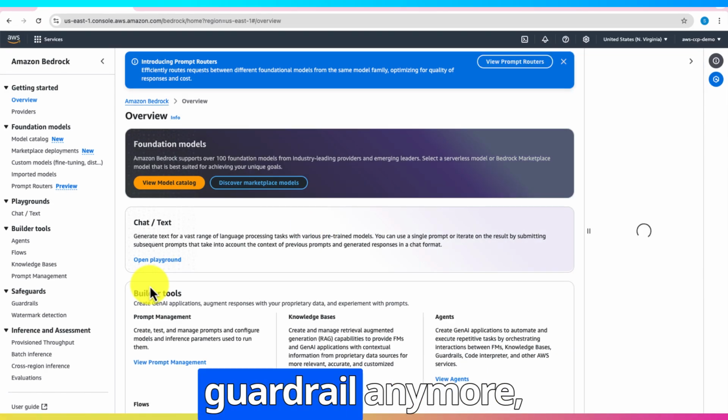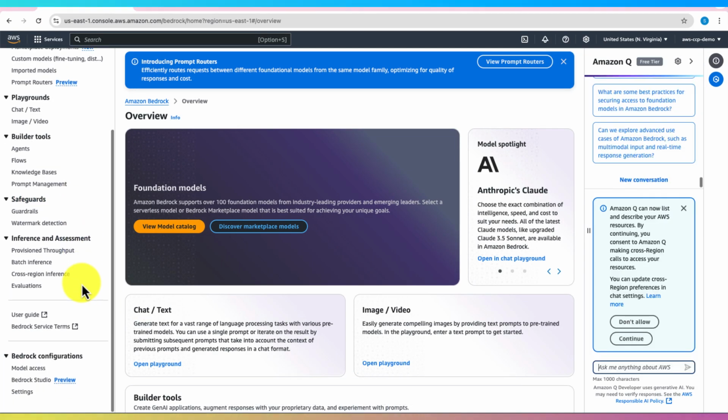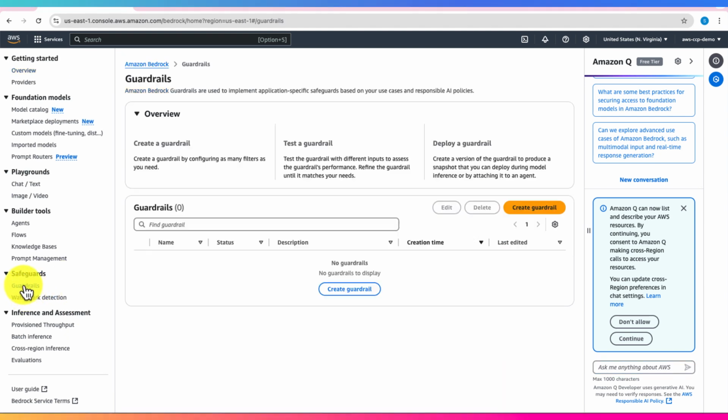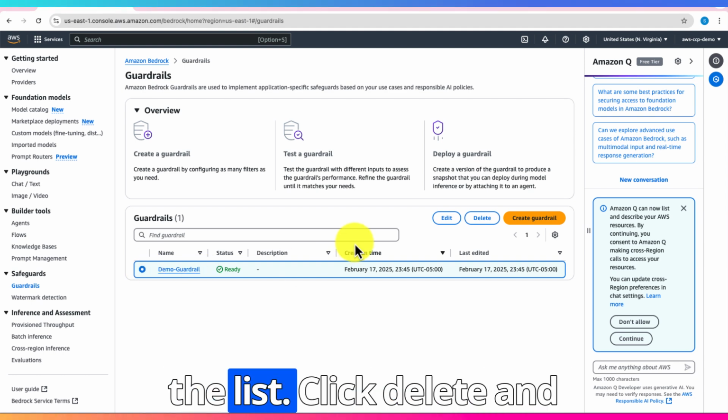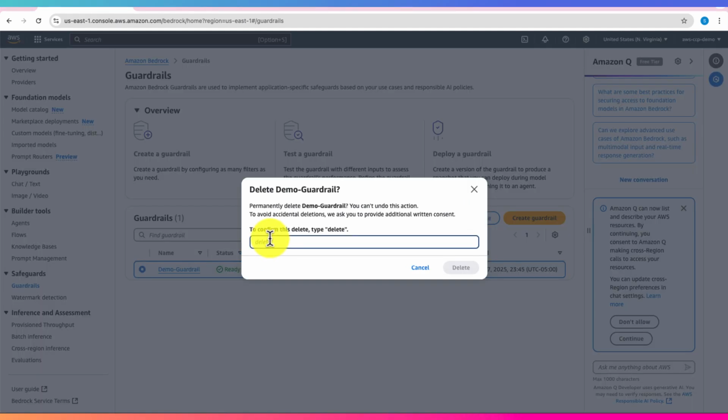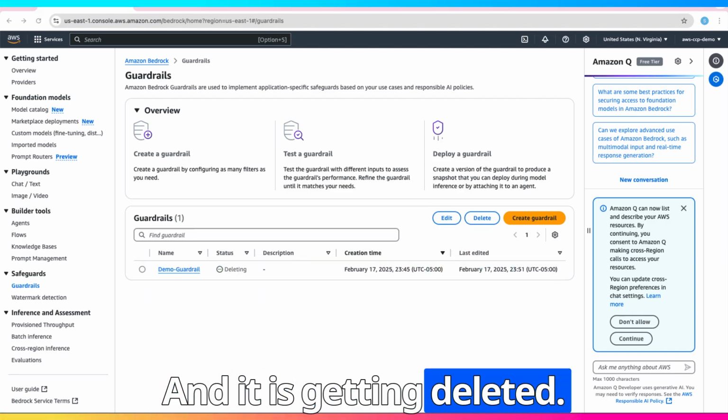If you don't need the guardrail anymore, deleting it is easy. Select the guardrail from the list, click Delete, and it is getting deleted.